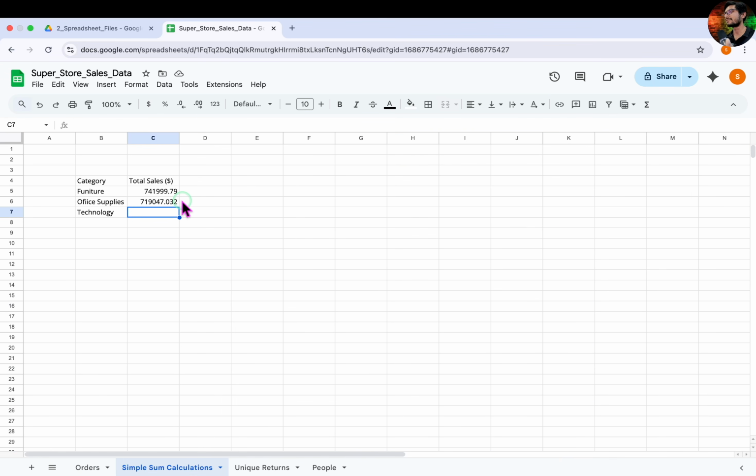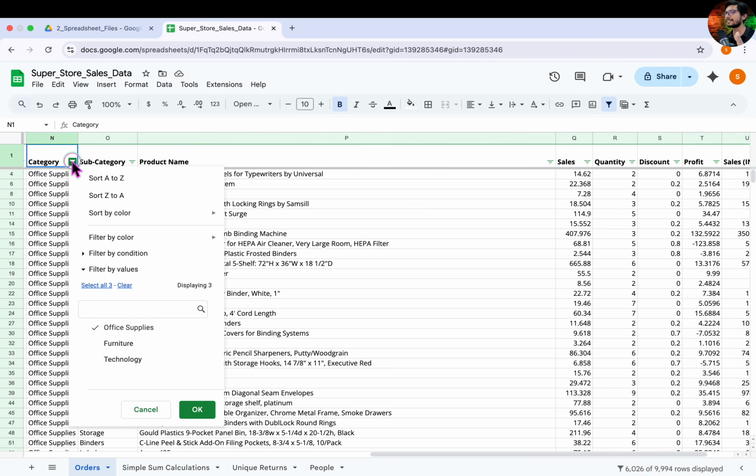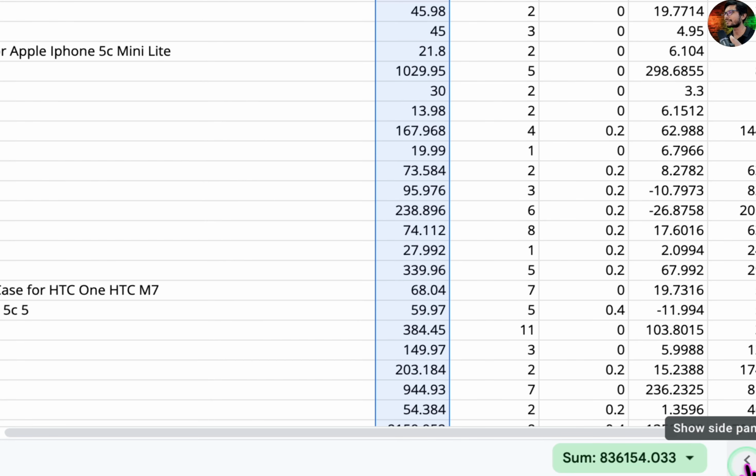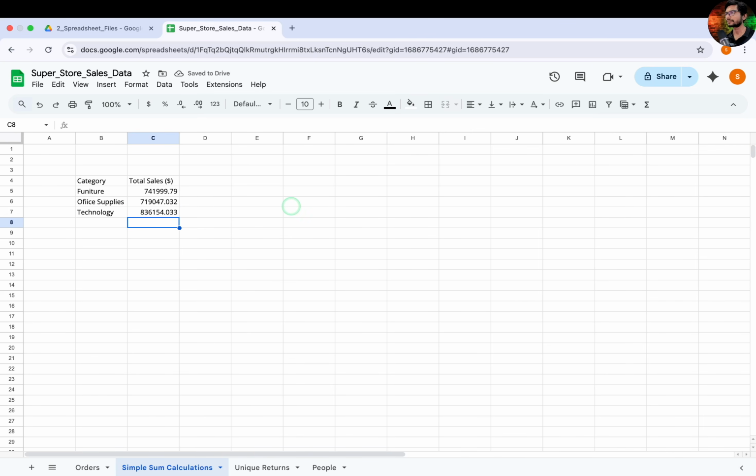Repeat the same process one more time for the technology category. Go to the orders table, from the category filter, deselect the office supplies and select the technology category and click OK. Again select the sales column, take note of total sales from the status bar and finally put this number in the sum calculation sheet adjacent to the technology category. This is the aggregated view we wanted to achieve.